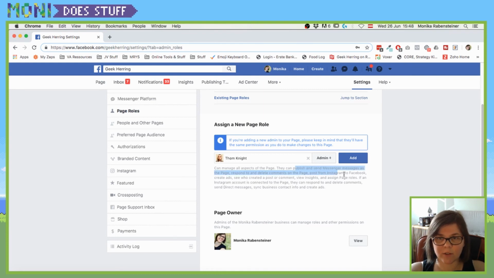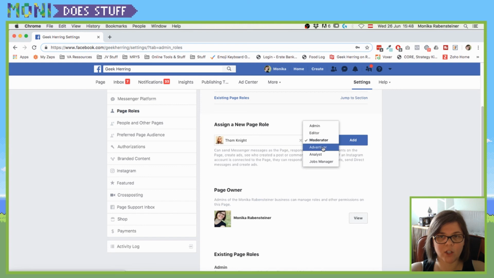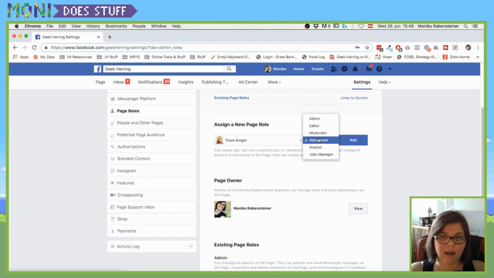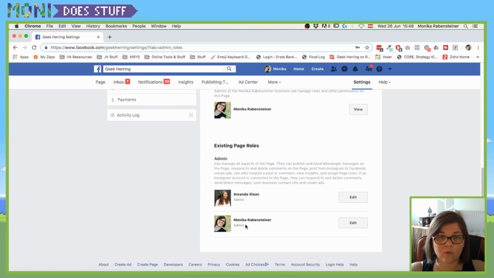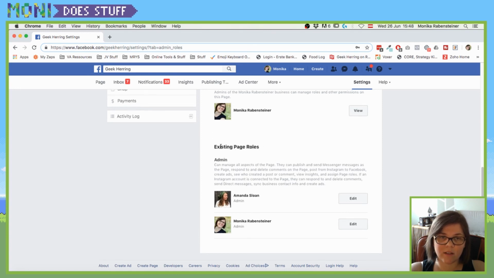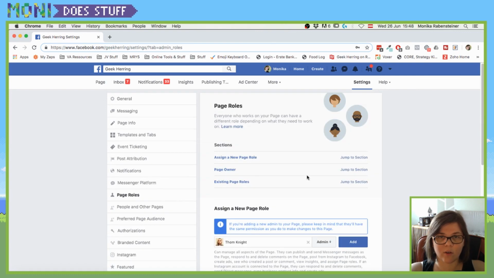And as you will be able to see here, all the rights that they will get once you make them an admin. This changes depending on what you're adding here. So make sure you click on all of that so that the person you're sharing your page with has the rights they need. And if you scroll further down, you will see who already has roles on your page and who is the owner of the page.